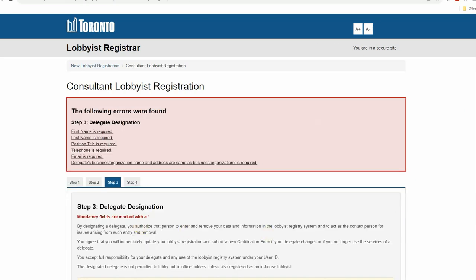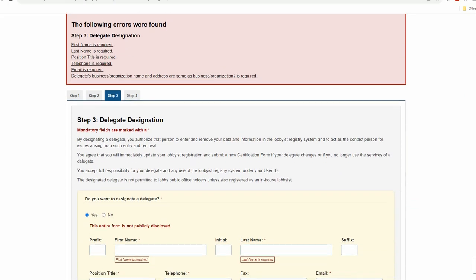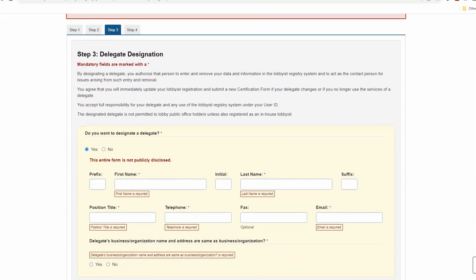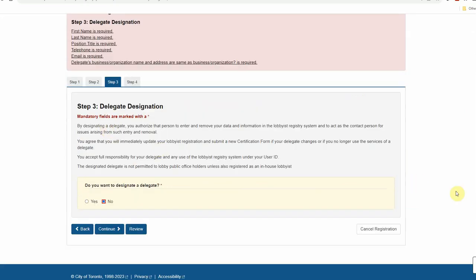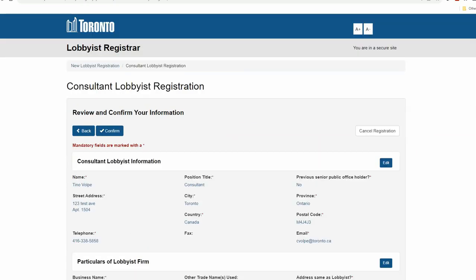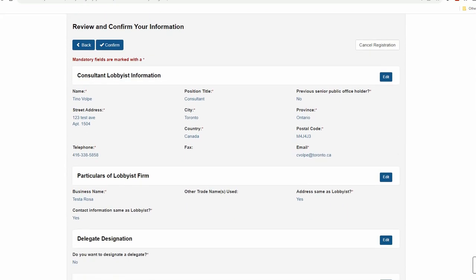If there are any mandatory fields missing, the system will highlight the missing information for you to complete before you can proceed. Once you have addressed the missing information, click Review. Review and confirm your information. Here is where you would review your information before submitting your registration to our office for approval.